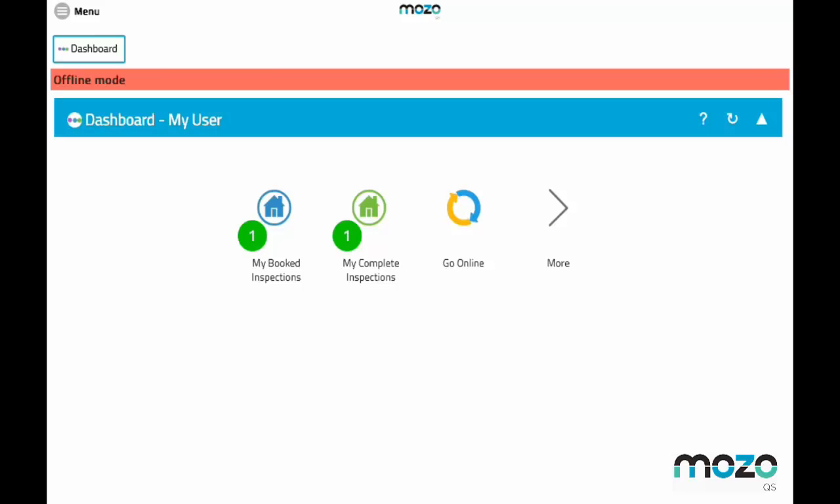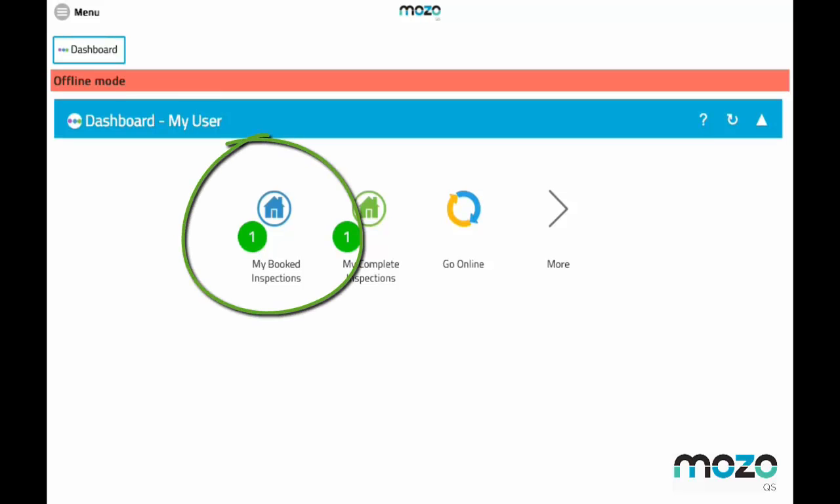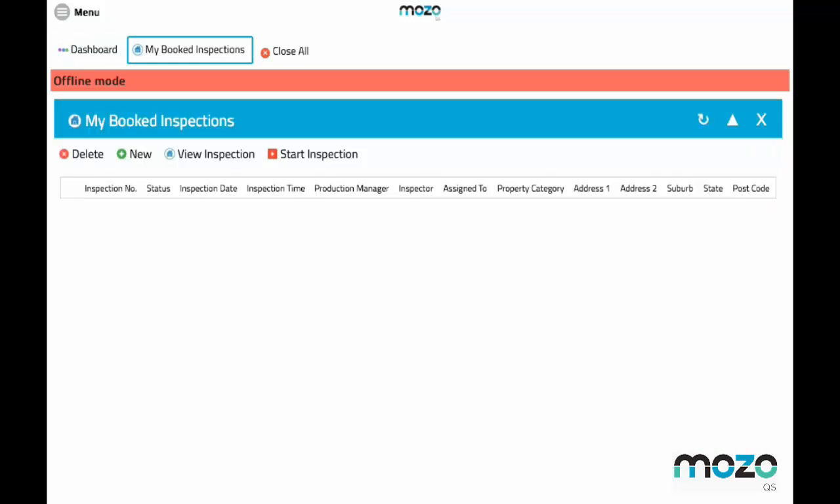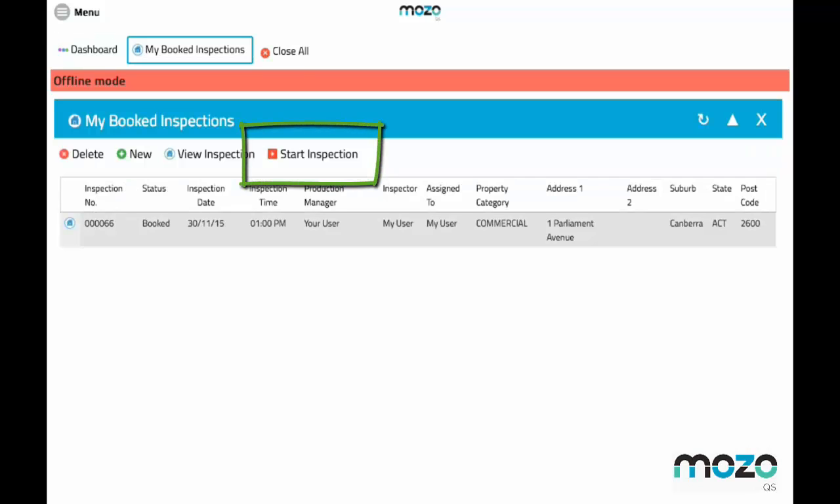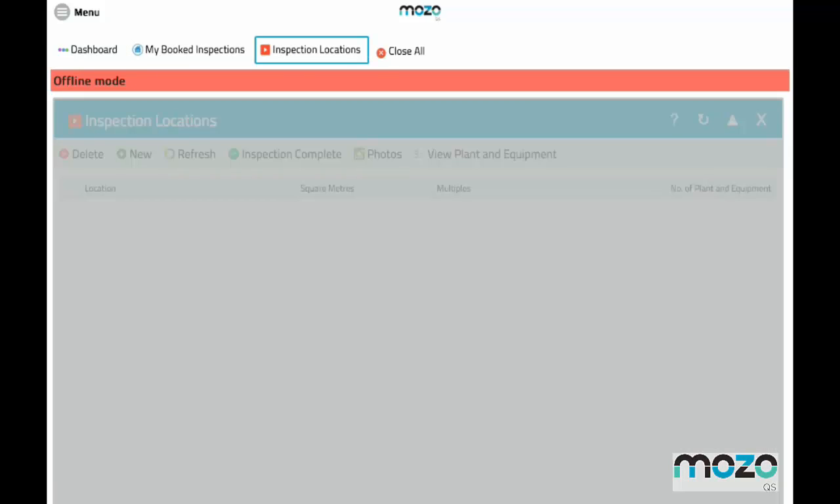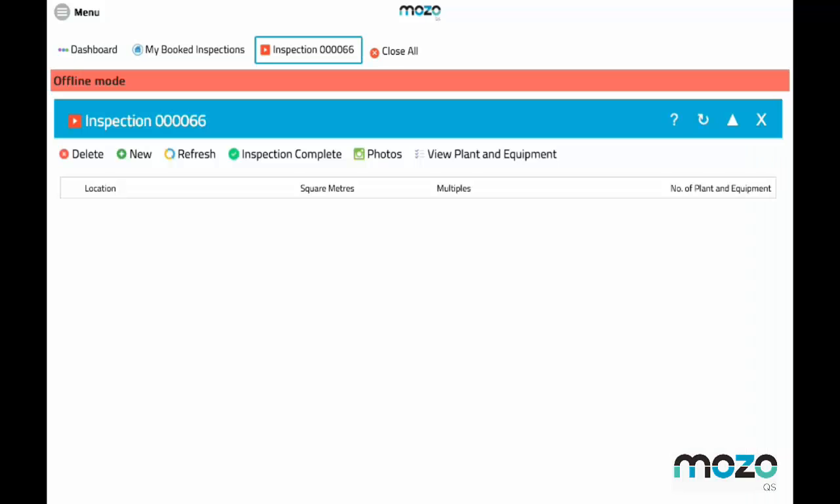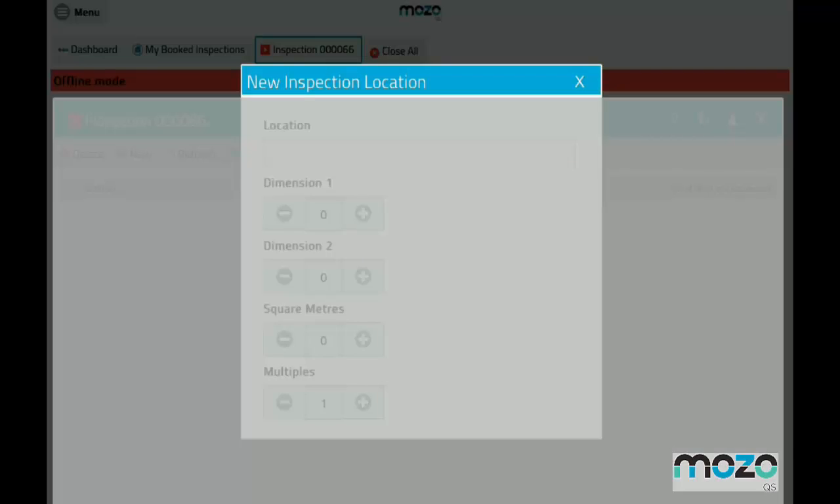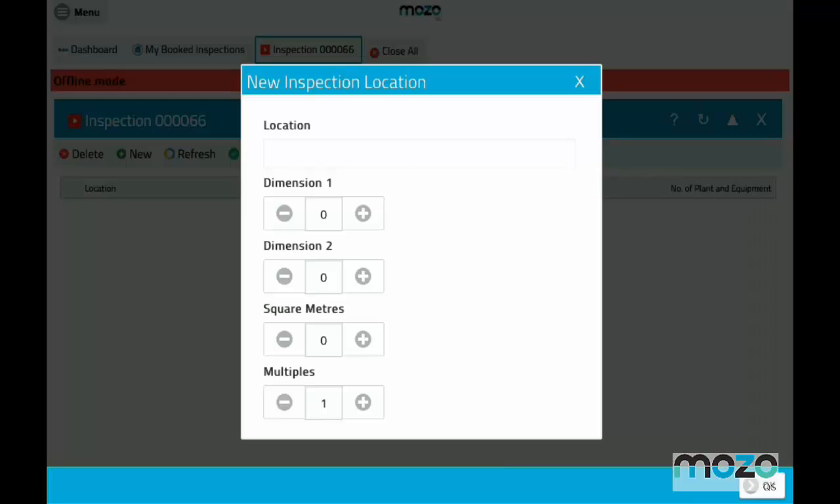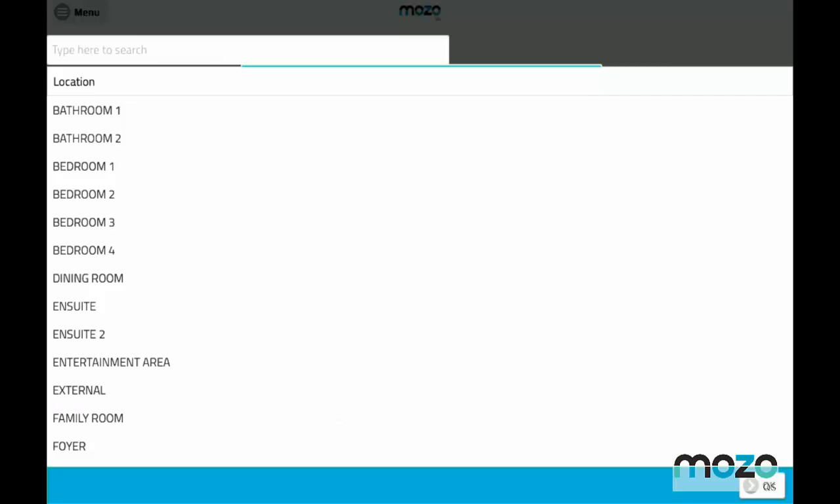Now I am offline, step 3 is to actually do the inspection. I do this by opening My Booked Inspections, selecting the inspection, and then clicking on Start Inspection. An inspection in MOZO QS is based around locations. Locations are the rooms of the property or other areas such as the garage, the pool area, a tennis court, or any other internal or external areas.